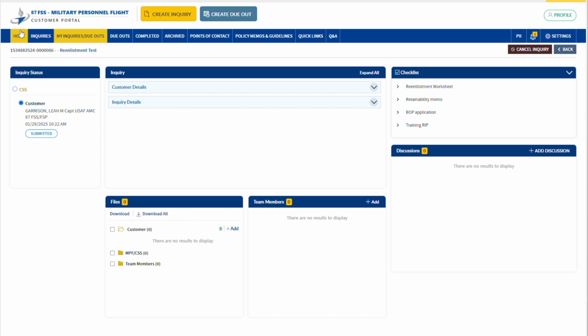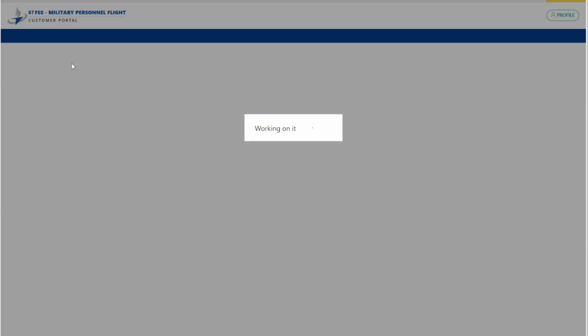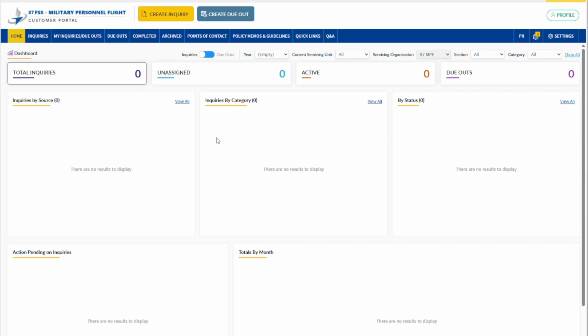Both the MPF and CSS are able to track the status of your inquiry. Anytime something changes with your inquiry, you'll receive an email, removing the need for status requests. The notifications icon in the upper right-hand corner will also populate. Now that we've covered how to create an inquiry and how to track the status of your inquiries, let's look at some other features within the system.